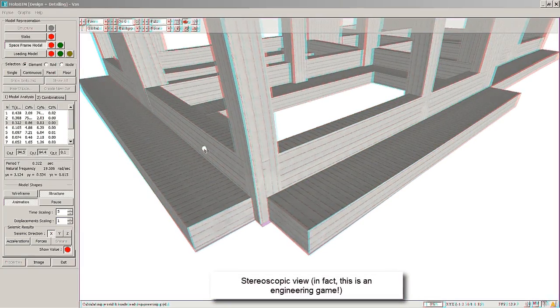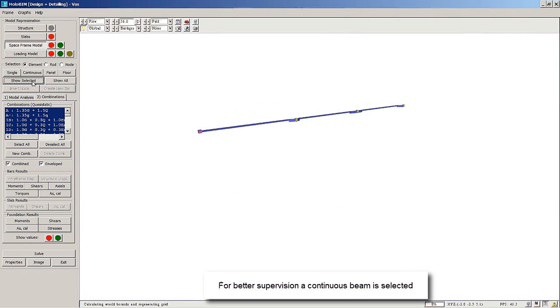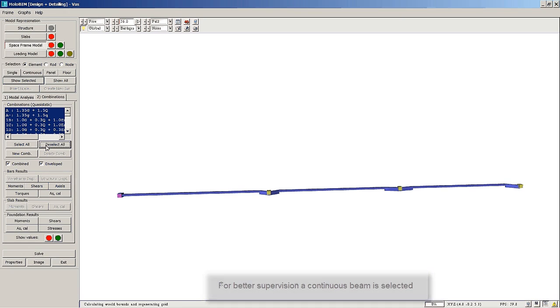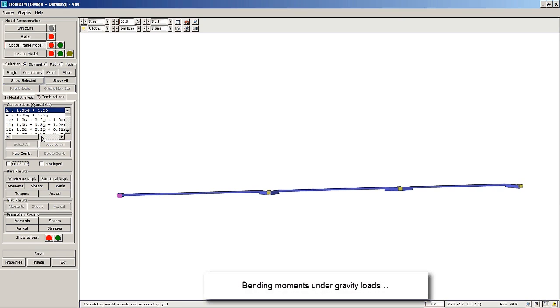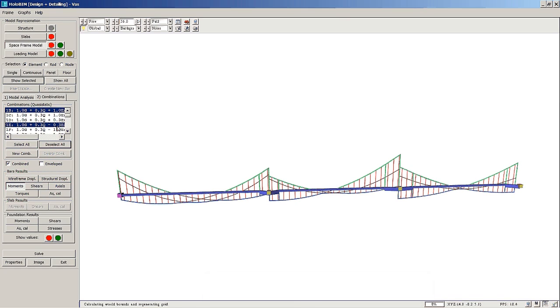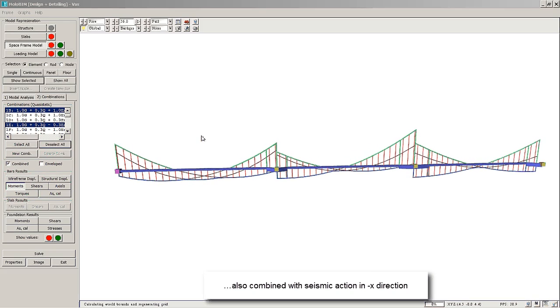Stereoscopic view. In fact, this is an engineering game. For better supervision, a continuous beam is selected. Bending moments under gravity loads. Combined with seismic action in X direction. Also combined with seismic action in minus X direction.